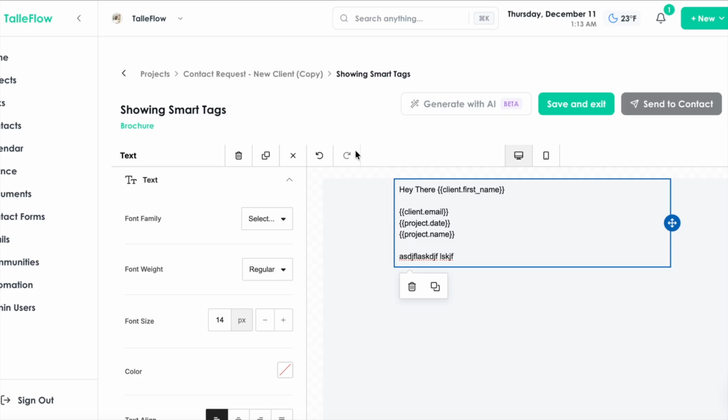And by the way, one last thing, you can use this across all documents, and it'll pull the data from either the client that you select, and then obviously, as you know, the project that you have to attach it to will also pull the data from that.